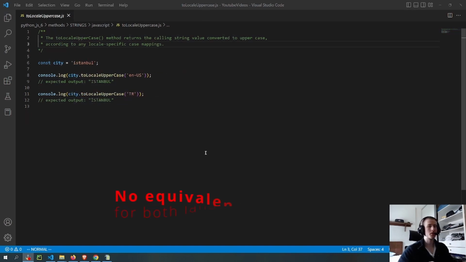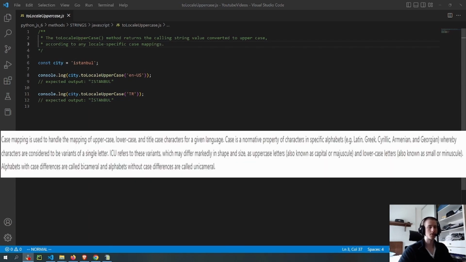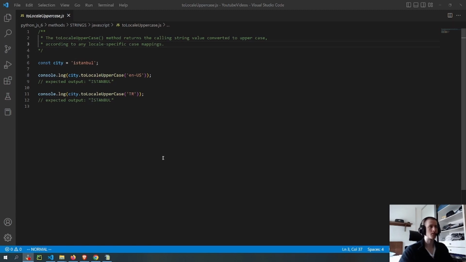In JavaScript, you can have different case mappings based on different languages. So for example, English, French, and German can have different case mappings. And you can use the toLocaleUpperCase method in order to convert a string to uppercase based on a specific case mapping from each language. Python doesn't have an equivalent method for this.